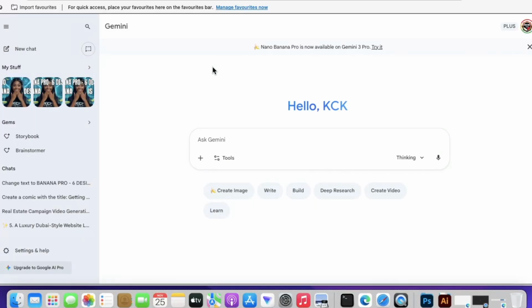Like you can see right now, I'm on the Google Gemini interface, and on the screen, it says Nano Banana Pro is now available on Gemini 3 Pro. Try it. Usually, if you want to access Nano Banana, you have to click on this option of tools. Then you will access it via this option that says create images. So this is not updated to Pro. So I think it's the older version. So we are going to go with this option that says try it now to see what we get with this. So let's just click on that.